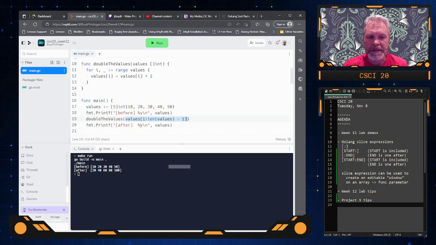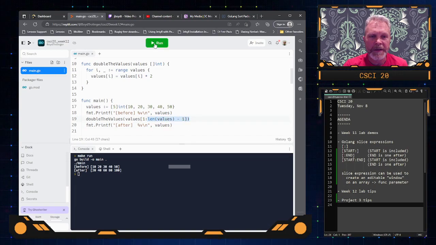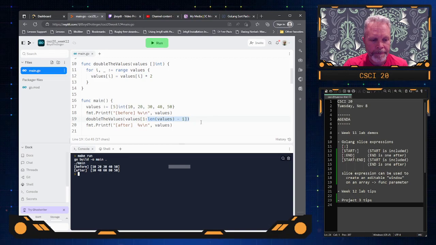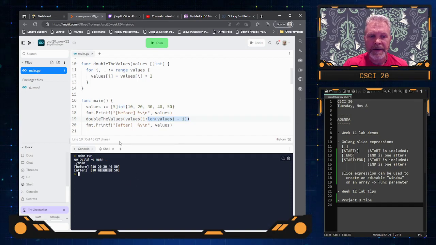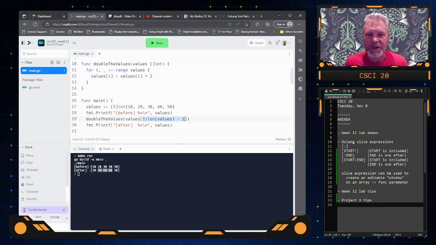Here's something else we could do, by the way. Let's see what happens if I slice it starting at position 1 and ending 1 short of here. What does that look like? I don't know if you can see it, but only positions 2, 3, and 4 got operated on by that. So I actually sent the function a window onto a subset of my larger array, which I just think is really, really cool that I could do that.